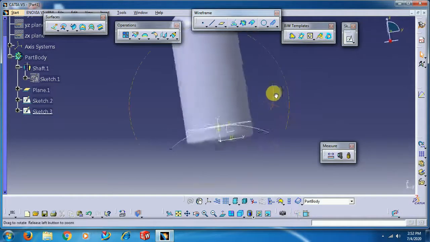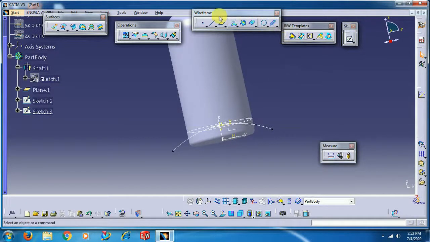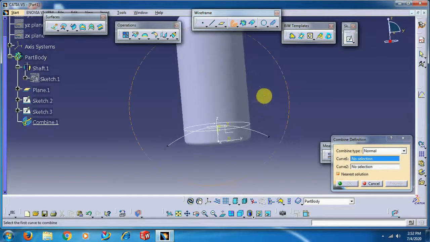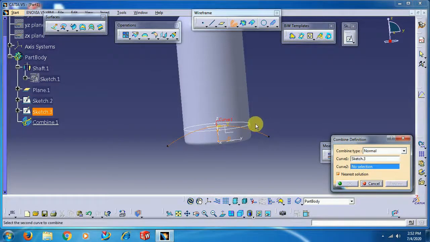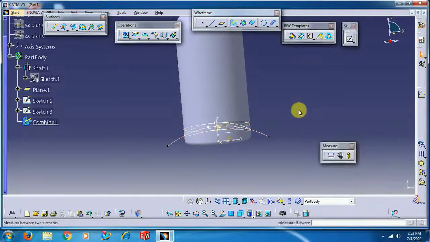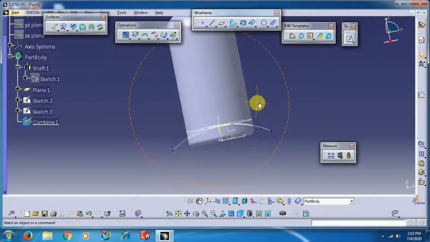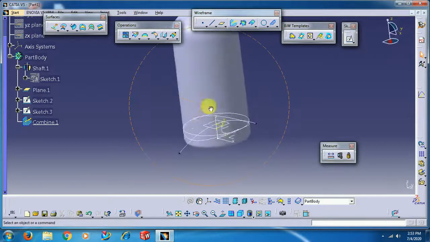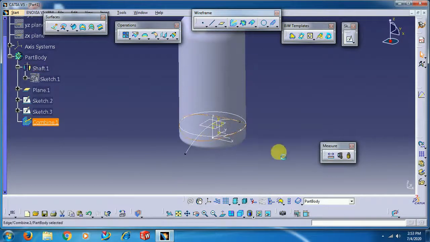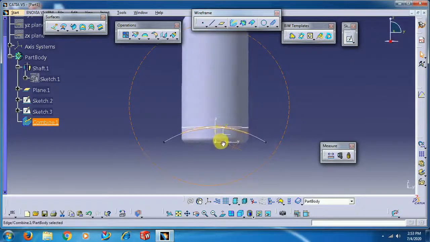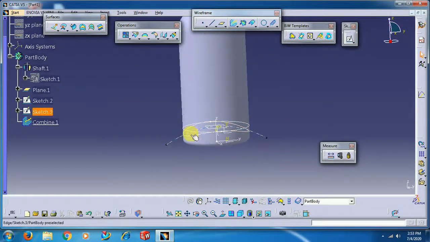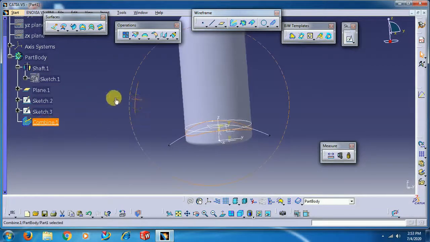Now in the wireframe toolbar, select combine. I select this spline and also this circle. See, you got one output by using the combine option. You got the profile like this. I select that profile, combine, see, curve.